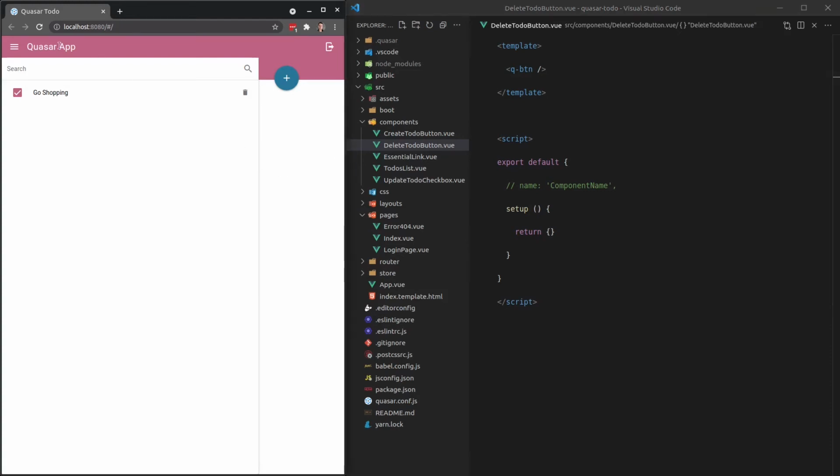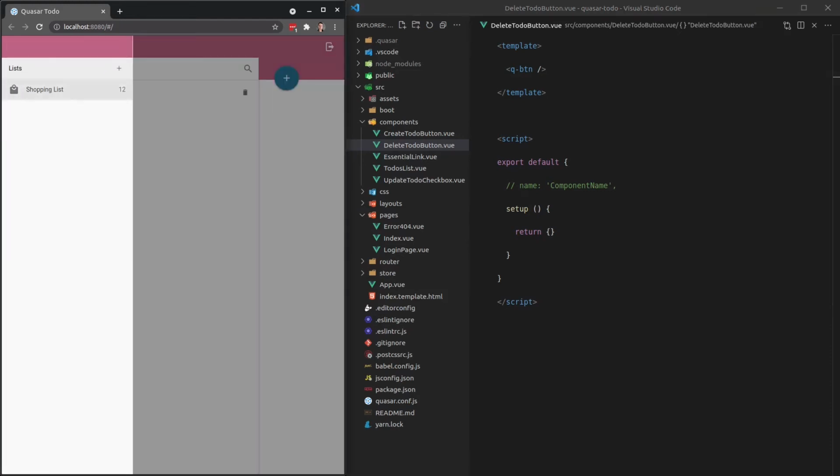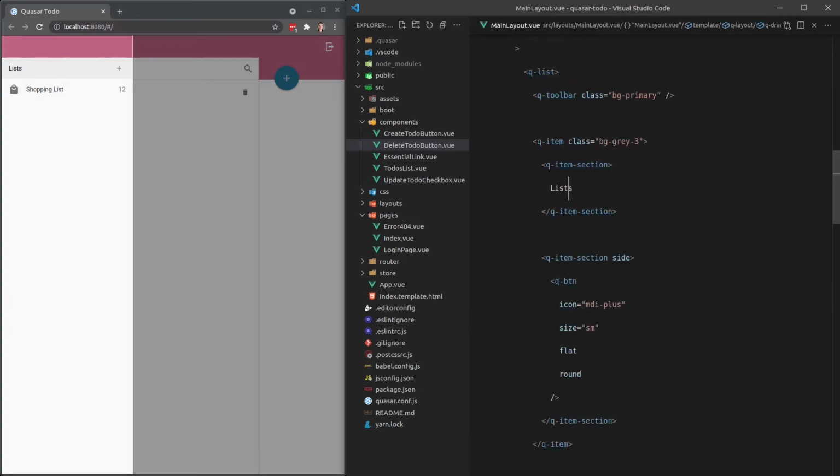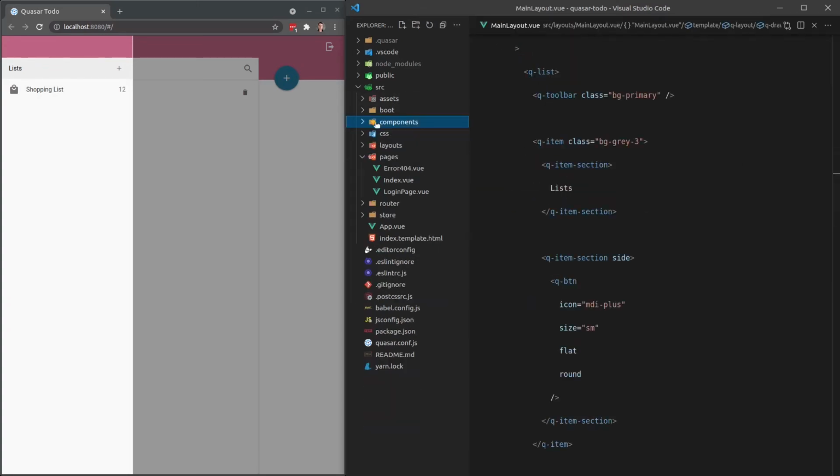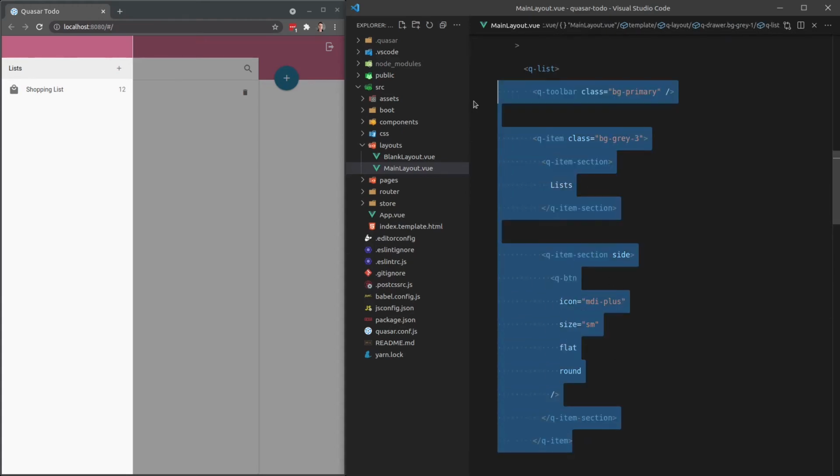Now, let's move over to this left menu here before we finish up this video. So that's sitting in the main layout. And I should probably show you where that is in the file directory, just so you get used to it. Layouts, MainLayout. And I've actually done something not so good here. Now notice that within our list, I've got a toolbar and this item, which is the heading of the list. Really what I should probably do is make it so that this list only contains the list items.